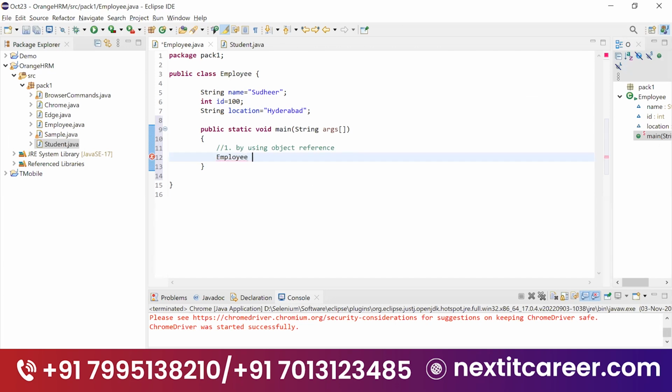Employee, some variable name, okay, obj is equal to new Employee, open bracket, close bracket. That's it. So I'm creating an object to access the class values. So Employee is the class name, obj equal to new Employee.